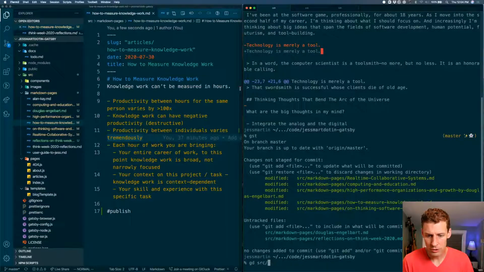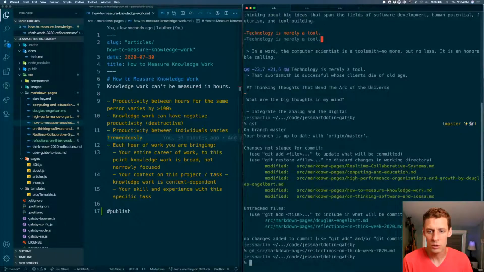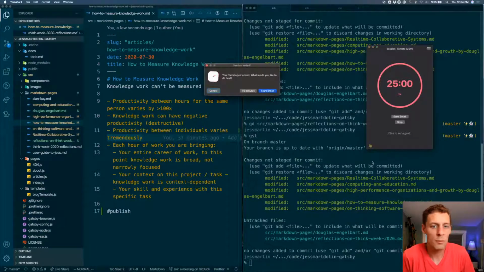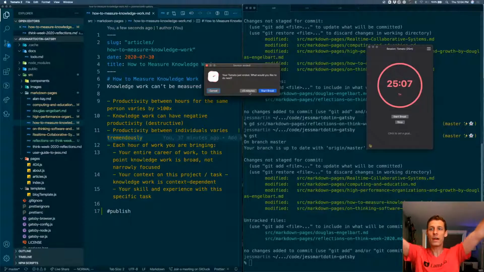Okay, and then the last one is reflections. I would have thought reflections would have already been in here. Oh, okay. This is the one where it created a new file. So again, we've already documented that that's a problem. Pomodoro says it is time for break.